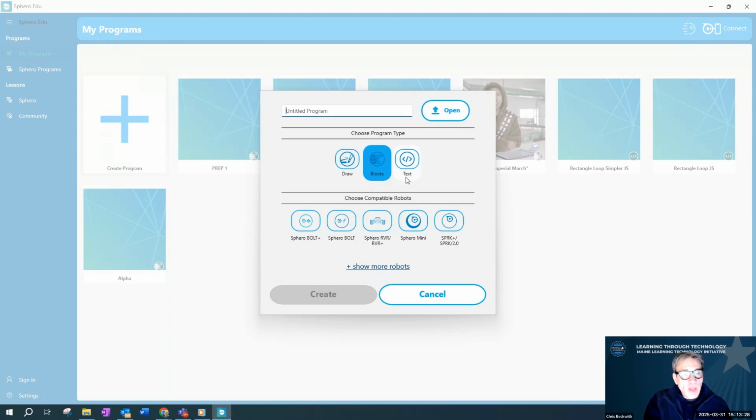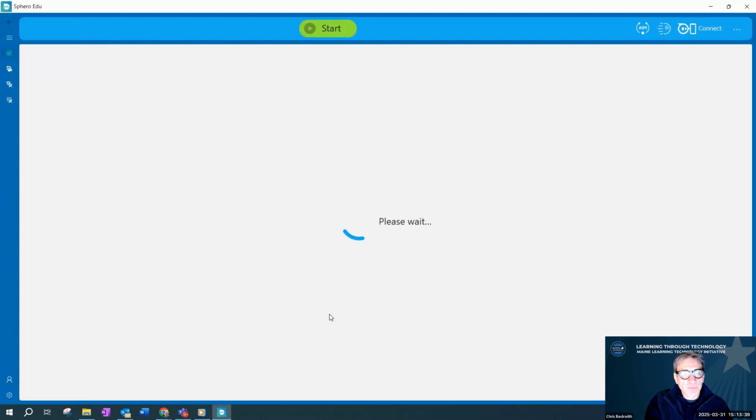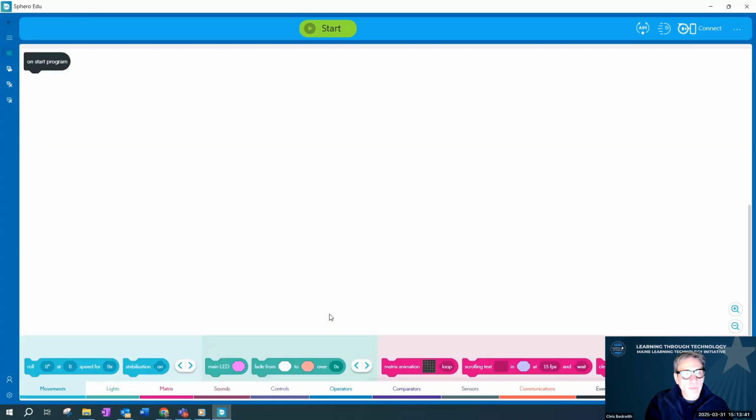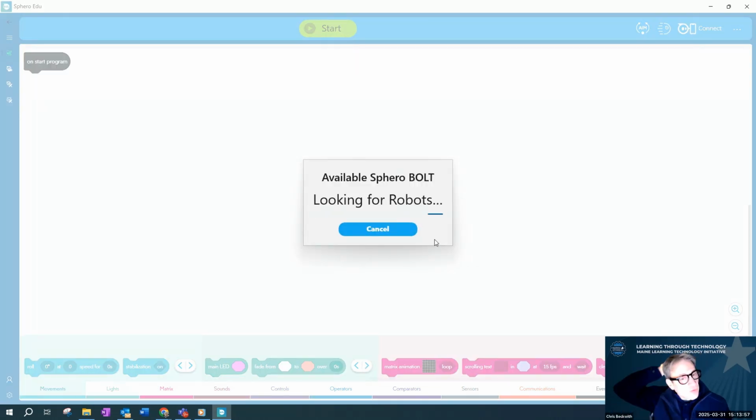So we're going to choose block coding, then you choose your robot below. So I'm going to say Sphero Bolt, and then we are going to say create. And you've got your blank canvas here. The first thing you would need to do is go up here to connect your bolt. When you click that, we say we want to look for Sphero Bolt, and it's looking for them.